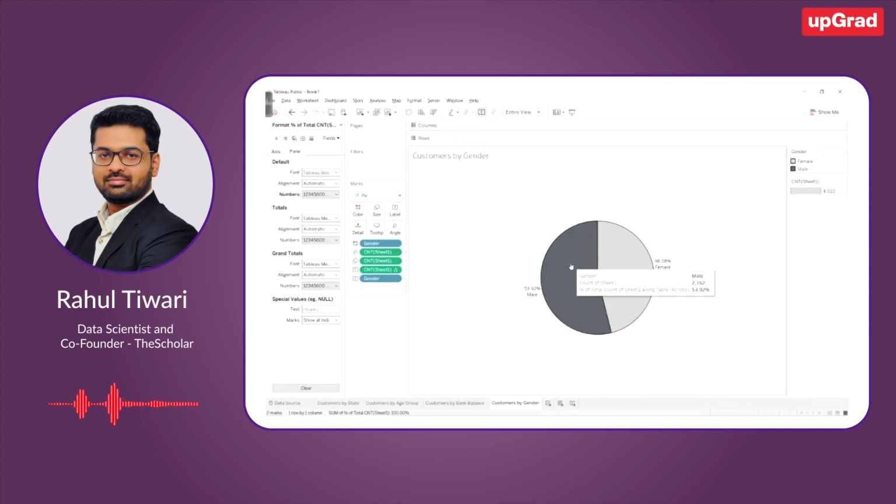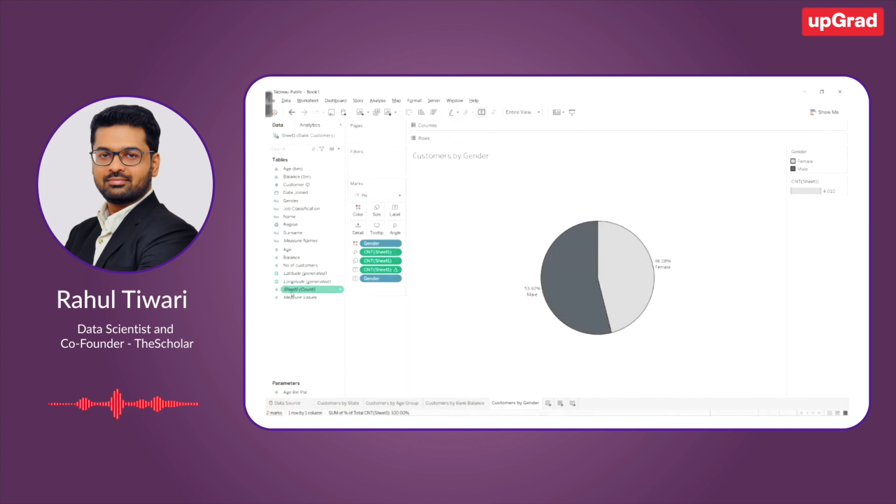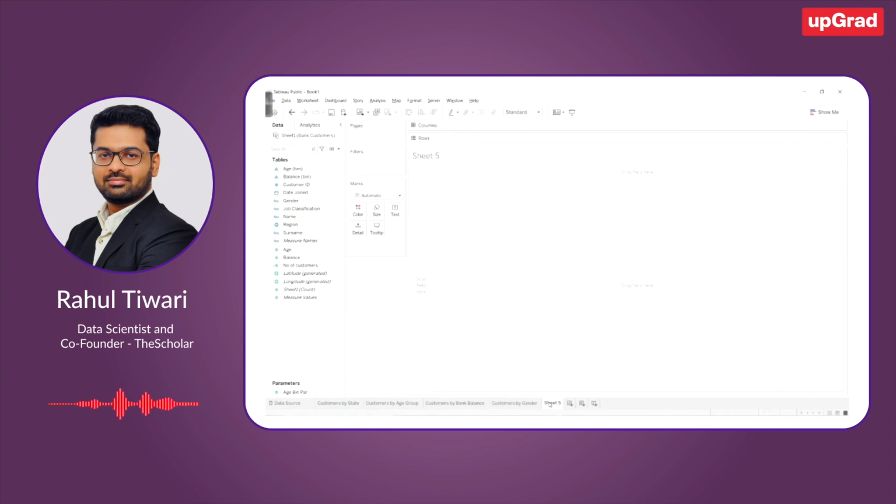Can it be both percentage and number? We can do that. So we already converted to percentages. Now we can drag the count one more time to have the numbers also. So if we have one number, then second we can convert it to percentages. So that is our pie chart, which gives us the insight about the percentage contribution of male and female. Let's go to the next chart.